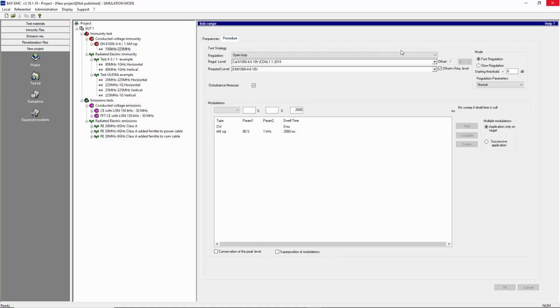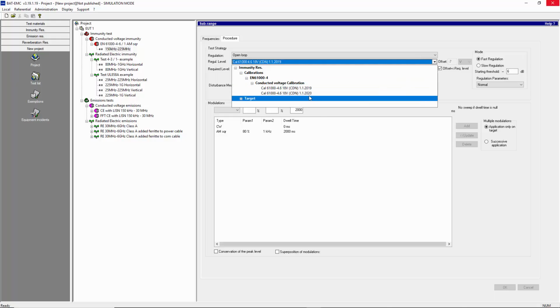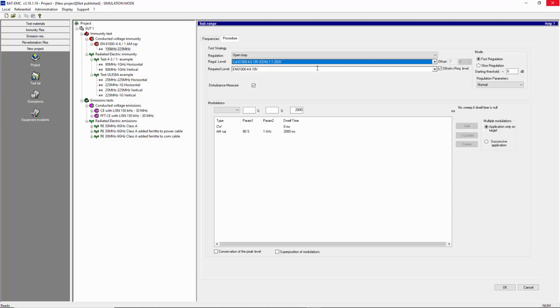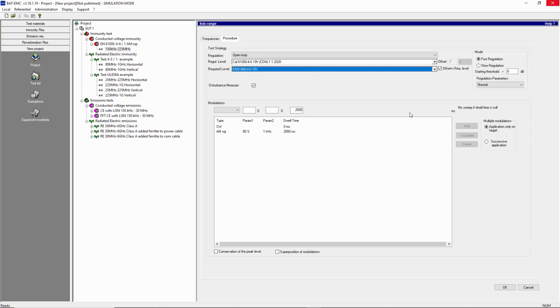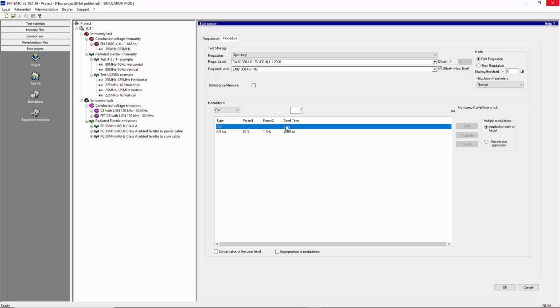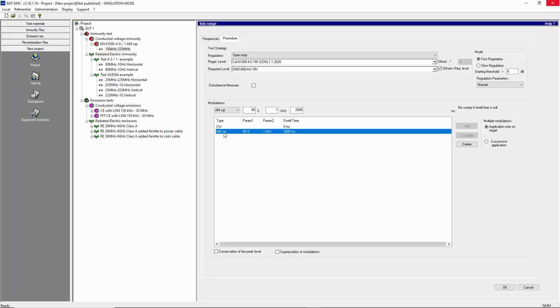And as far as the procedure is concerned, open loop, I will now reference the new calibration, and it is going to be the 10 volt level, and I will do the offset so that it will take into account adjusting whatever minor deviations there were above the calibration line. I do not measure disturbance for the test. And regarding modulations, CW is what we level on, and then we apply the 80% modulation, 1 kHz for 2 seconds.